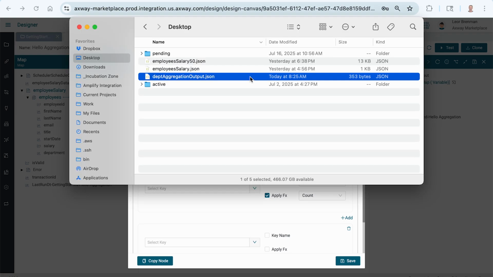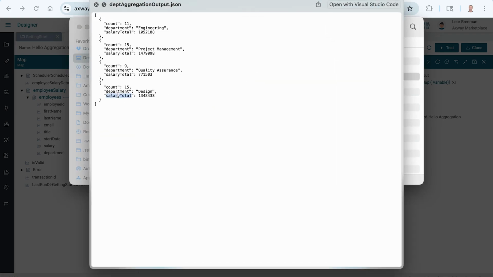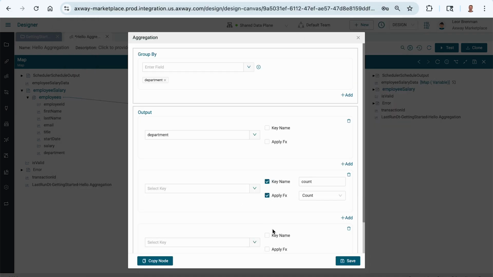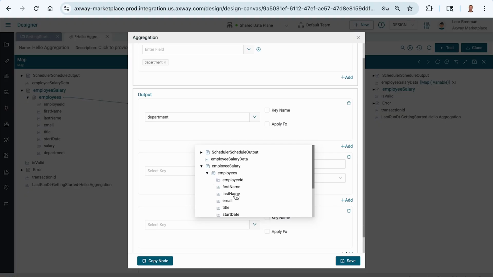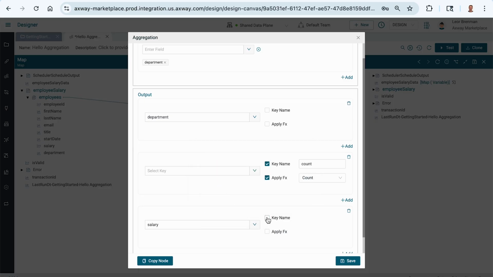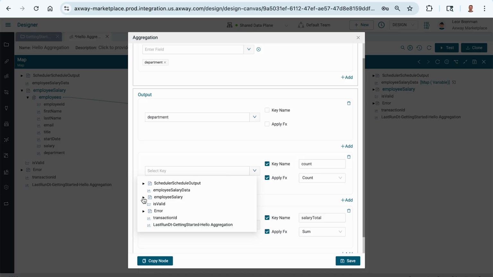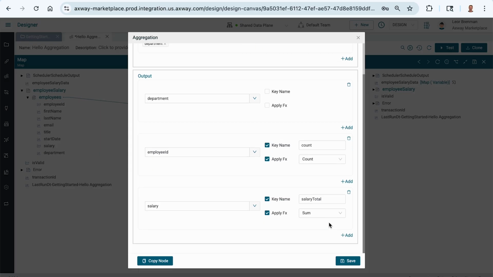And then we want a salary total. Here we do need to pick salary, because that's the thing we're going to count on. So the key name here is going to be salary total, and the effects is going to be a sum. I think here we probably do need a key, and it doesn't matter what it is because we're just counting these. So I'll just do ID. And that should be it.